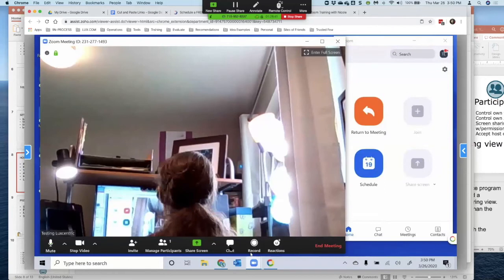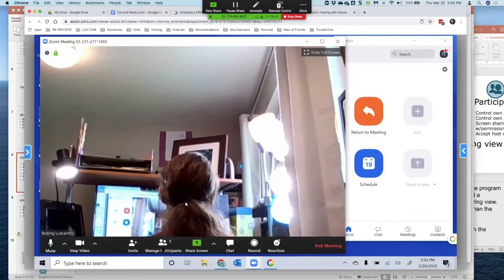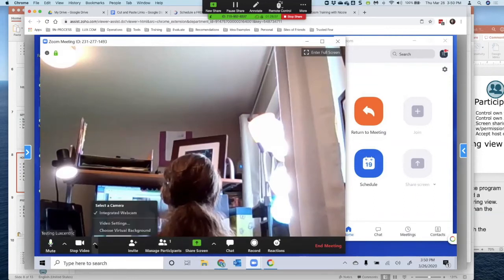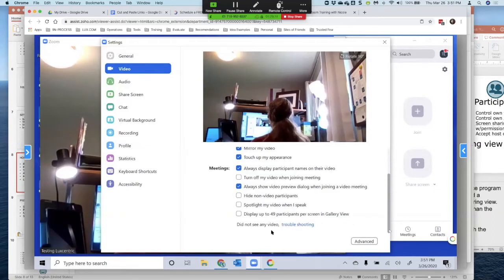There is our control. So the back of my head, Nicole, is on a PC, and that means the controls sometimes hide. You just need to move your mouse down. To make yourself look better, you go to the little up arrow on the video settings, and there's a little thing called touch up my appearance. In theory, it'll make us look so much better. So we've got that clicked, and I don't know if we have to save that or if it automatically does its thing. Looks like it automatically does its thing.